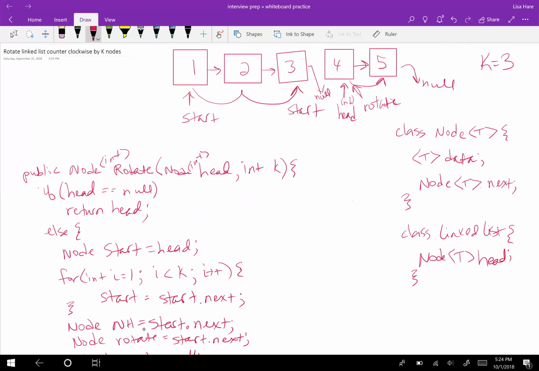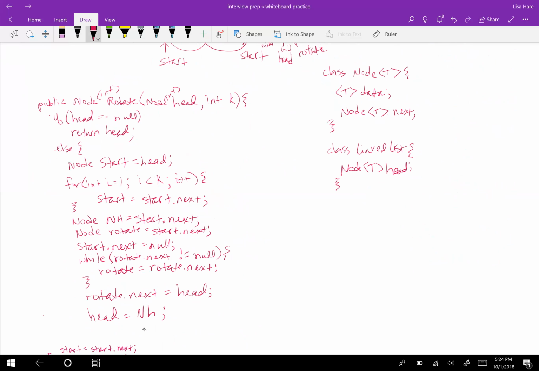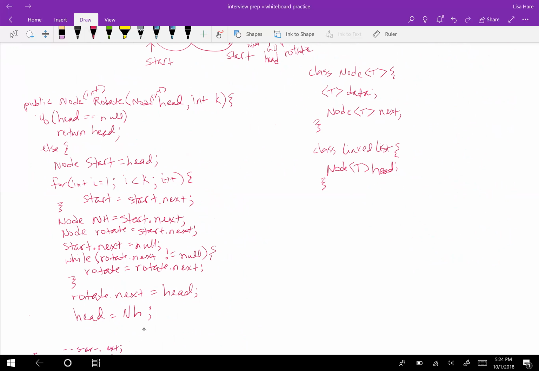Let's look at our picture. That should do it. So head is going to equal new head. Rotate.next is going to equal the old head. Okay, so that should take care of it. So let's go ahead and walk through the code. And actually, we can finish this and return our head to finish it off.